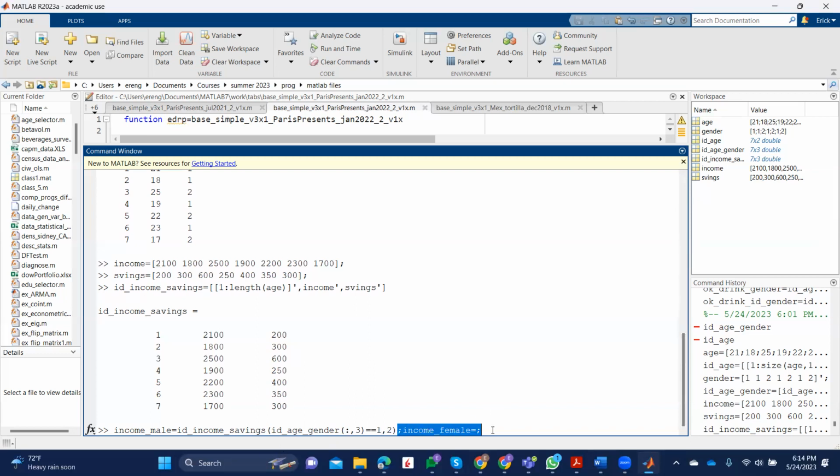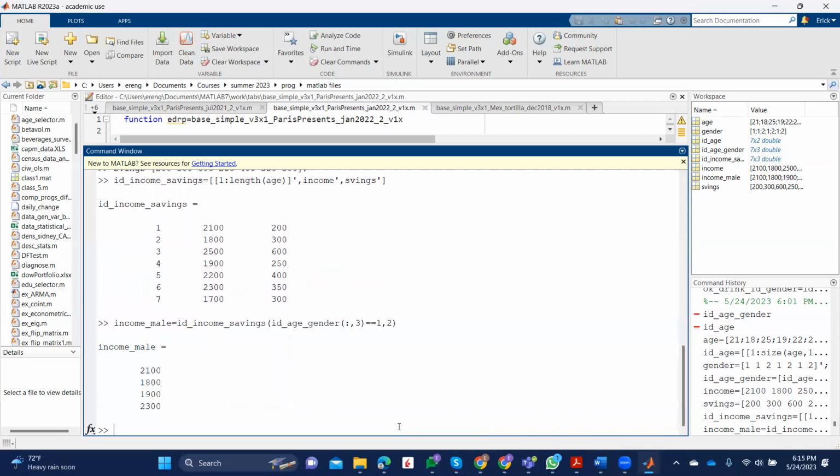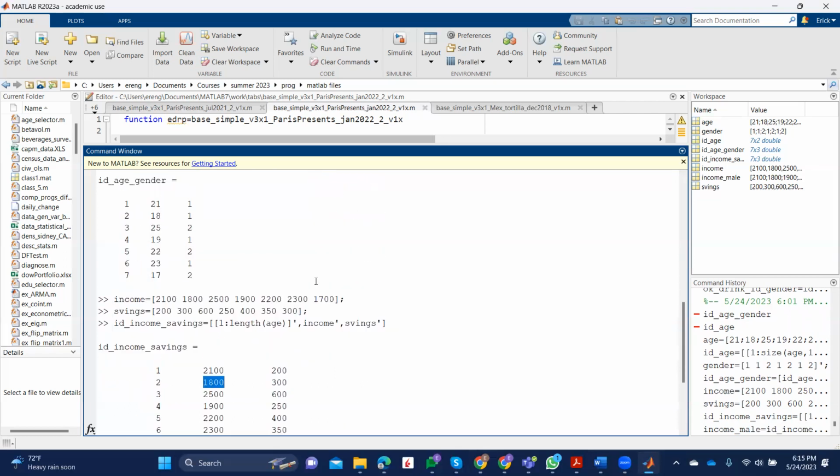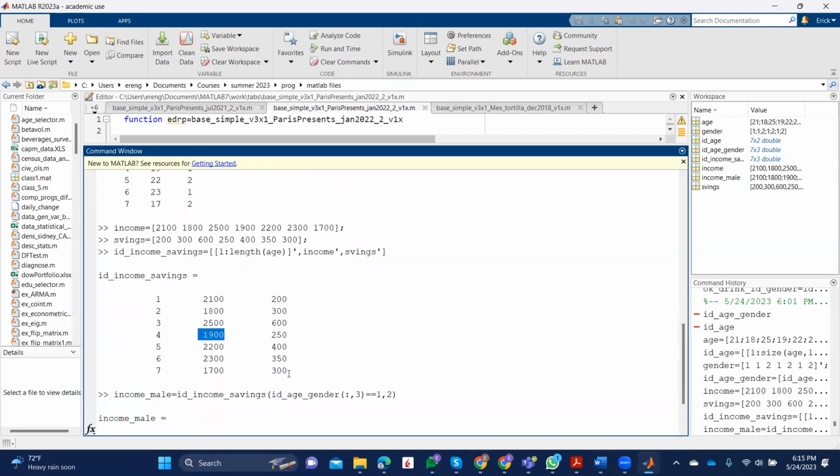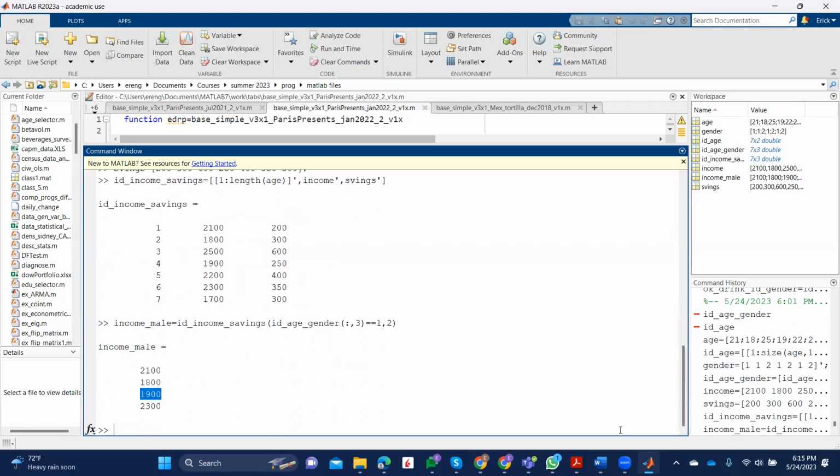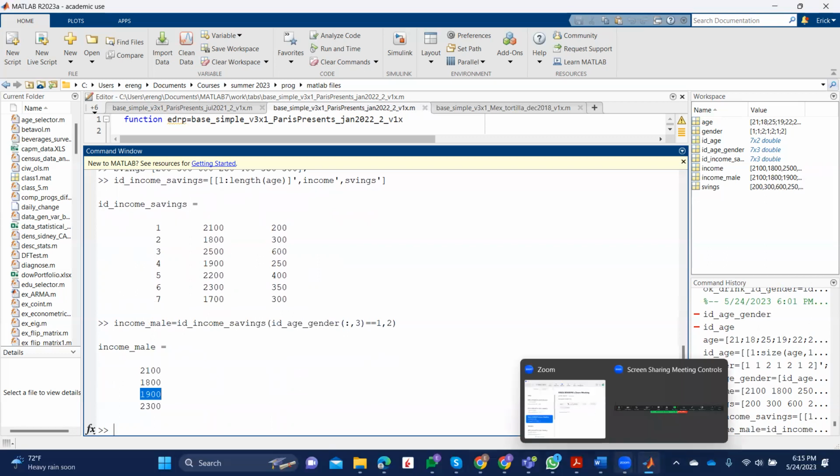Do you agree? So let me copy this out. Do you agree with that, guys? Take a look. Income male. I will use this matrix that contains the incomes, column 2, but I will use the information from the other table, the one that gives me the relationship between male and female. If I see this, it's 2,100, 1,800. So this implies that the first two are male. Yes, completely right. Then the next male is 1, 2, 3, 4, so the next one is 1,900, etc. So it works. Make sense? Okay, guys, so now you do the income female.